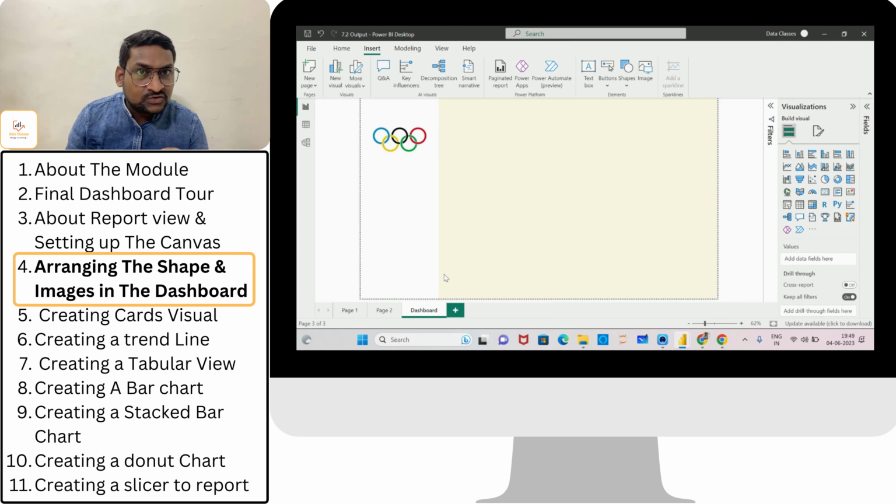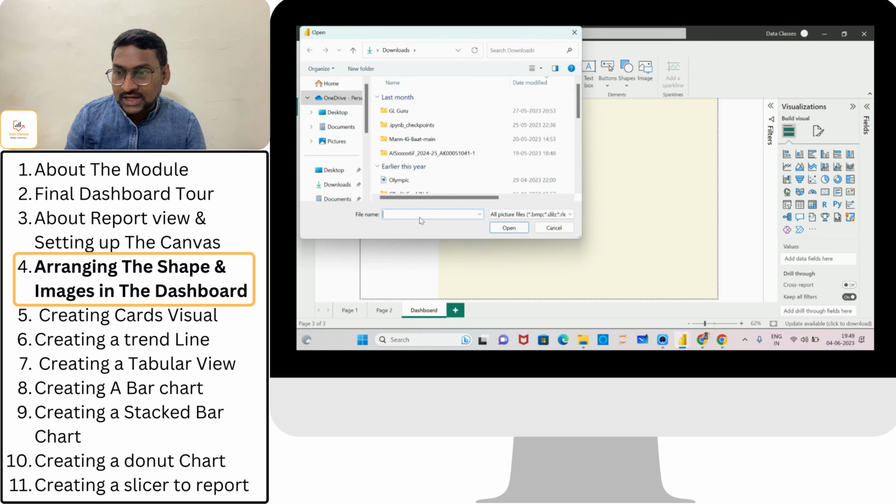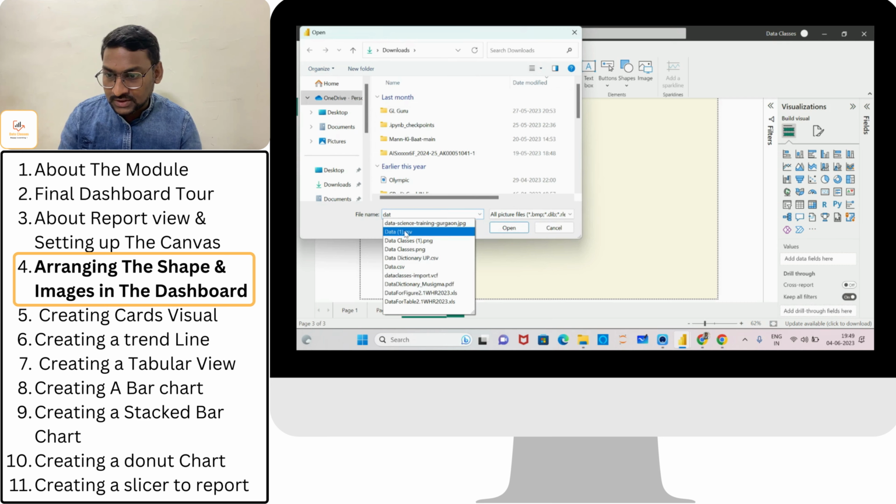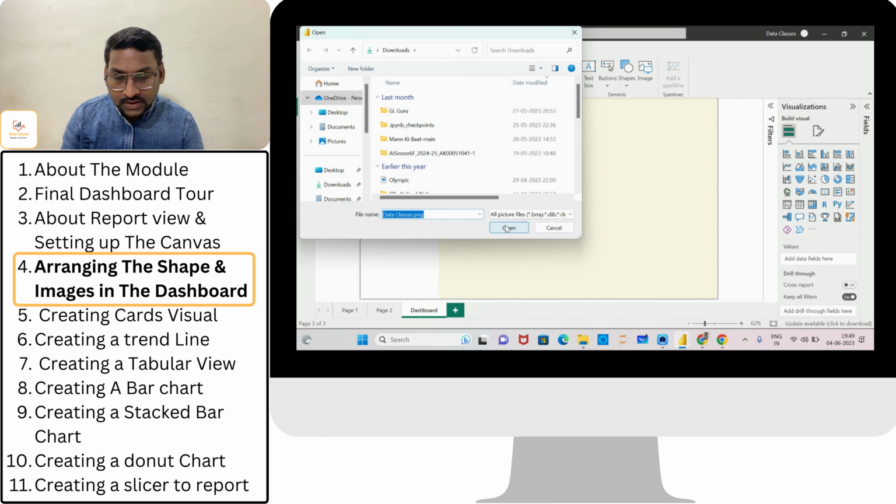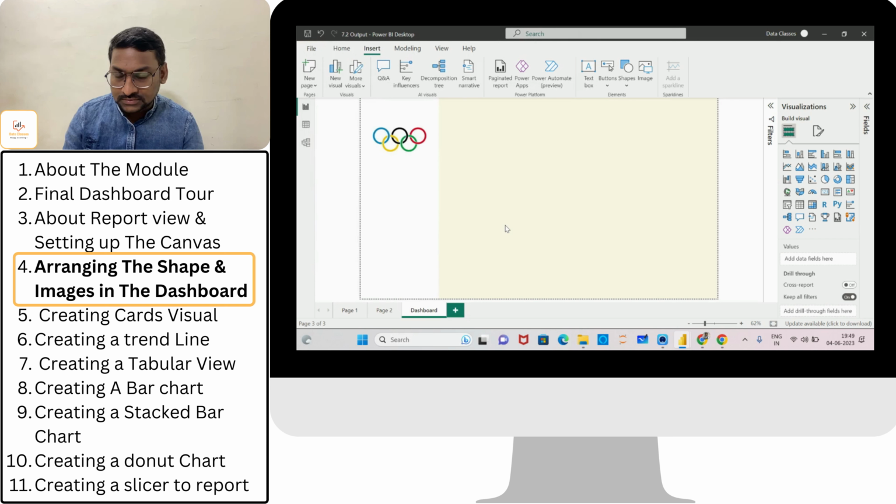Now I want the image of my data classes at the bottom also. Maybe in your case you might want to apply your company's logo at the bottom. For that again I will go to the image. I will search for my logo, data classes. Okay, open. So this is the way we can make it happen.